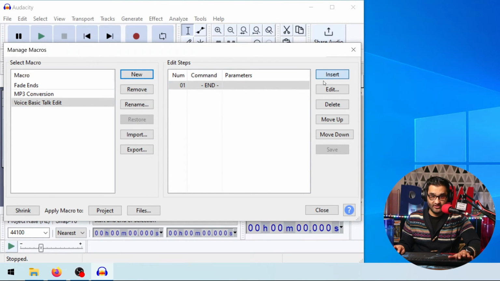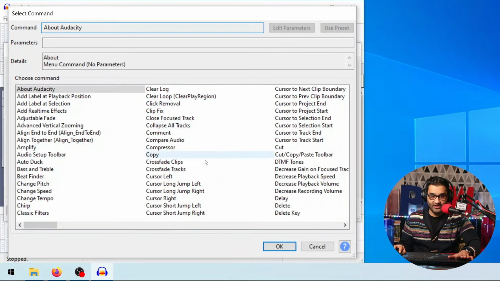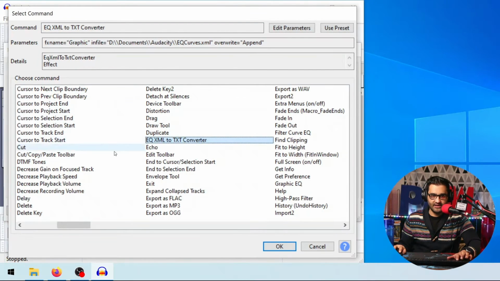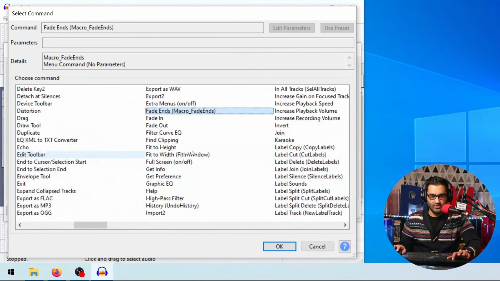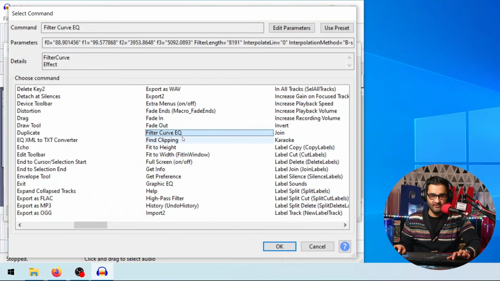So first thing we're going to do is insert, and see here you've got everything that you would normally want to add in. So what did we do first? Let's click in there. What was it? EQ. So if I click E on my keyboard while I'm clicked in here, I'll go to the E's. And remember, they've changed the name of it. They don't call it equalizer anymore. They call it a filter curve.